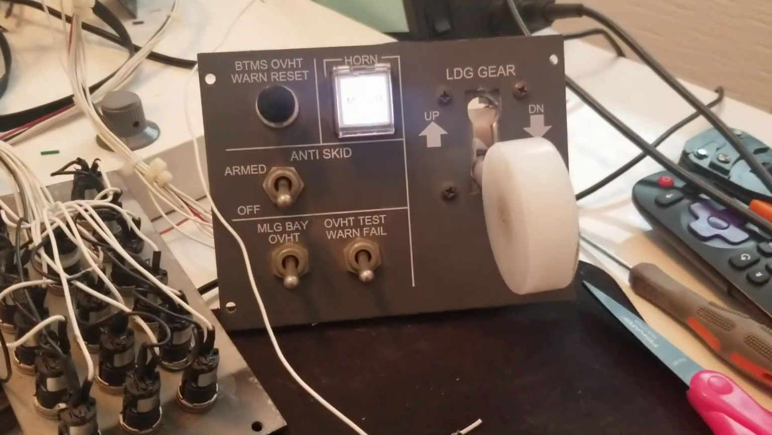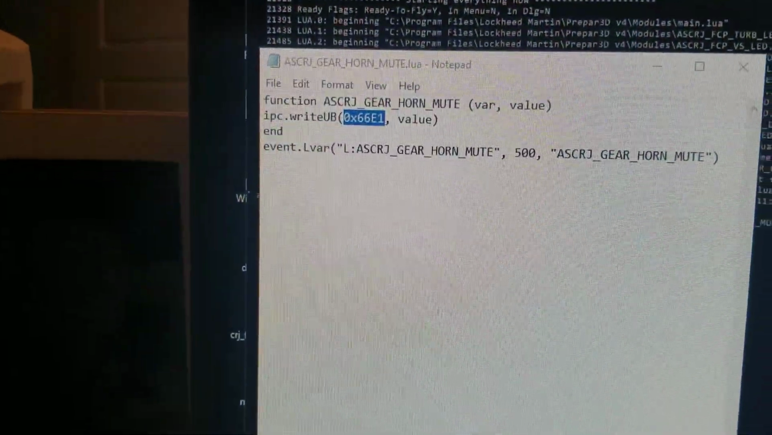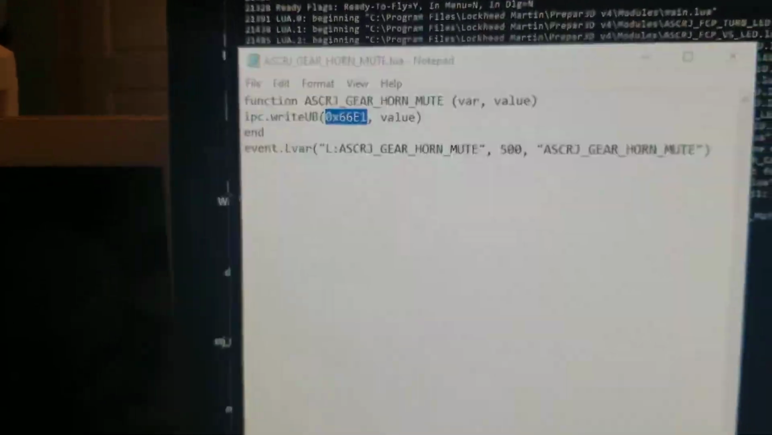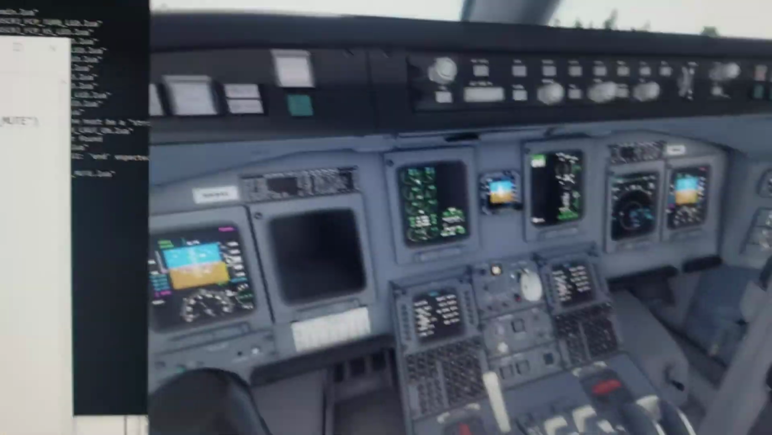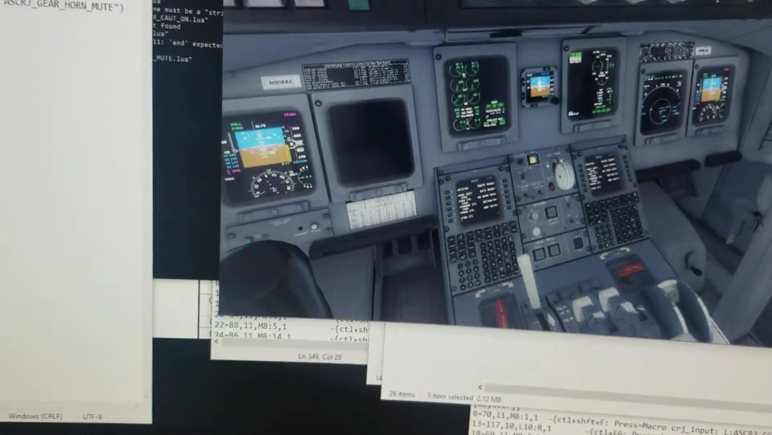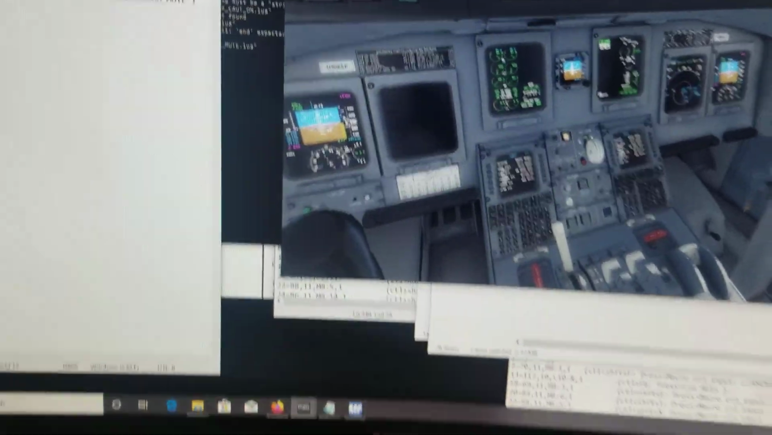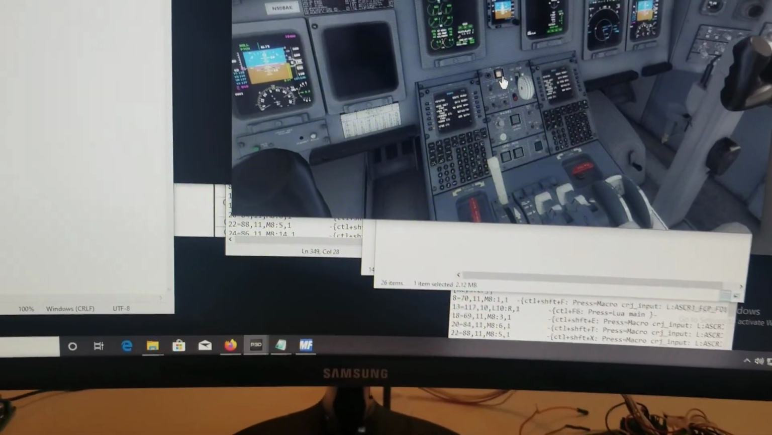In this video, I'm going to show you how to activate an LED light using FSUIPC offsets through Lua scripting on a flight simulator. So let's get started. I'm going to go ahead and just show you how this works.